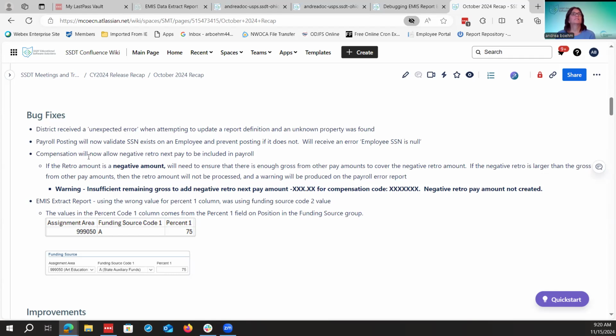The next one is they updated the compensation retro field, next pay. Before, you could only include a positive number there for retro next pay. So now that has been updated. Now they can have a negative amount in the retro amount, but they have to ensure that that employee has enough gross from the pay amounts that they're getting paid to cover that negative retro amount, or it will throw an error on the payroll report so they can catch it.